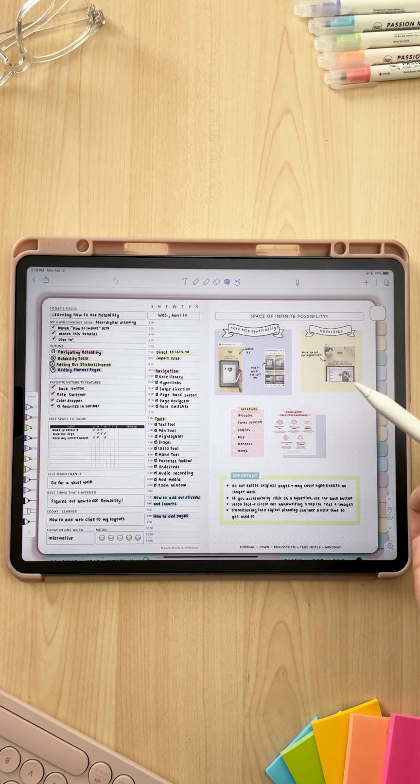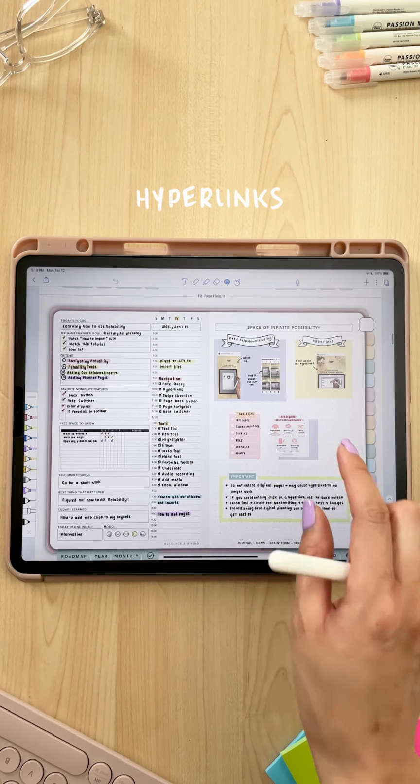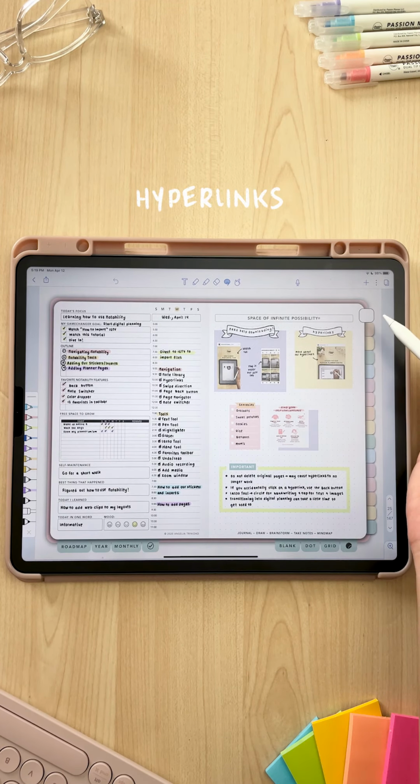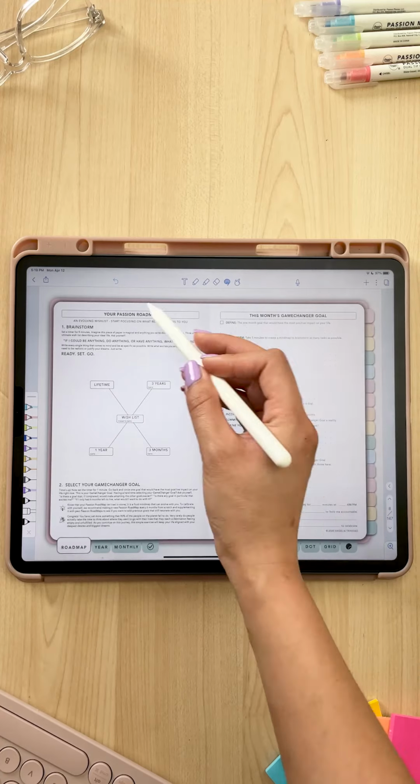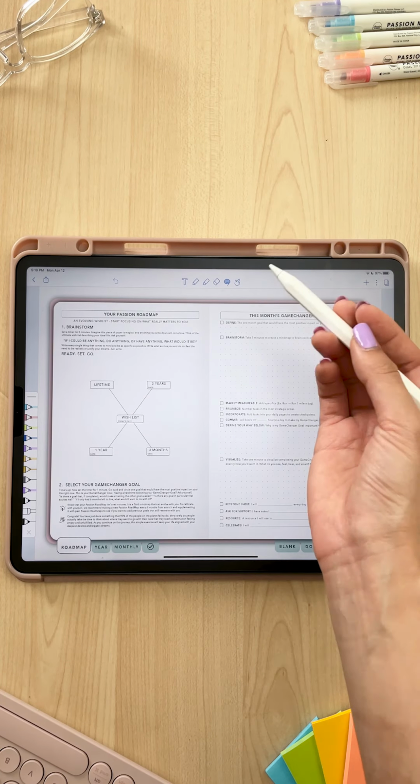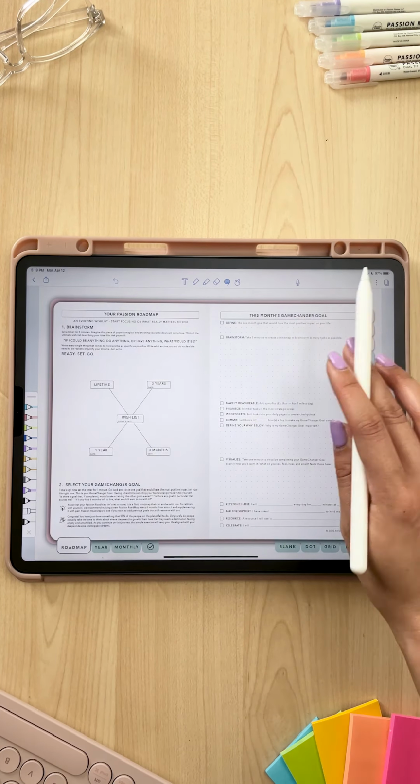Now first off, let's talk about the hyperlinks. There are hyperlinks throughout your planner that when clicked on will lead you to their corresponding page. For example, if I click on the roadmap, this will lead me to my passion roadmap. But let's talk about how to activate these hyperlinks.